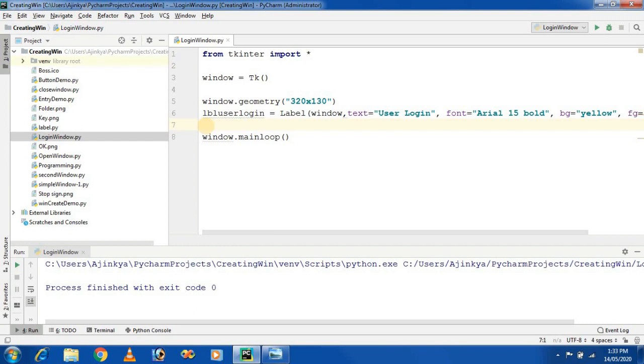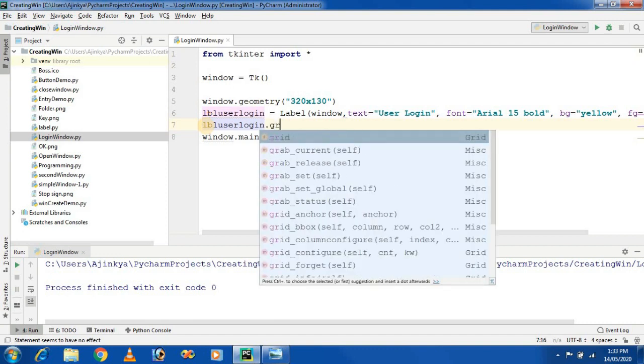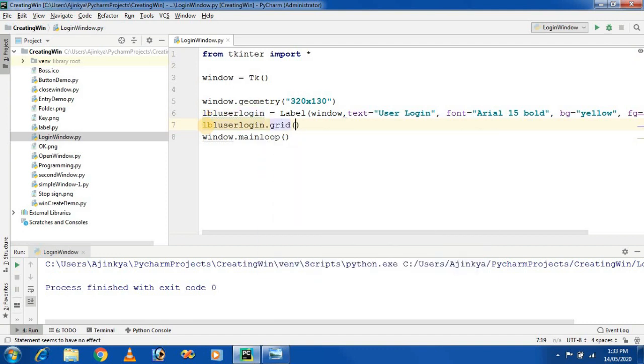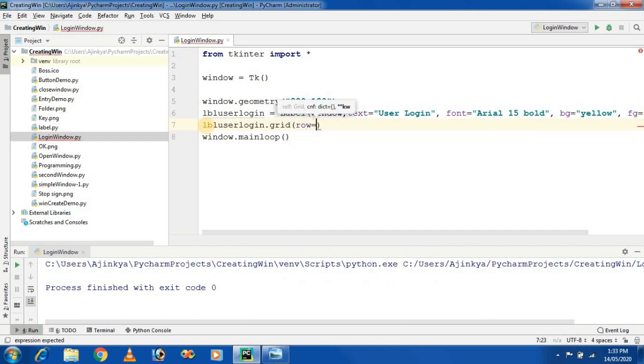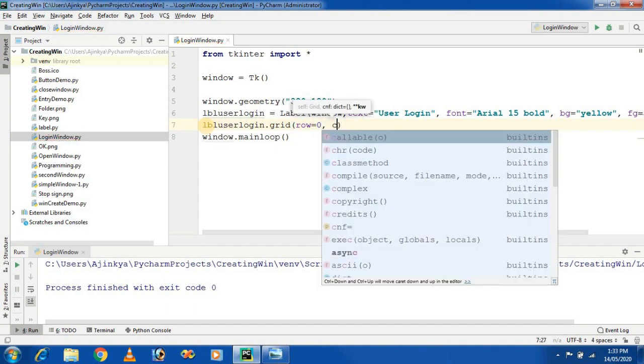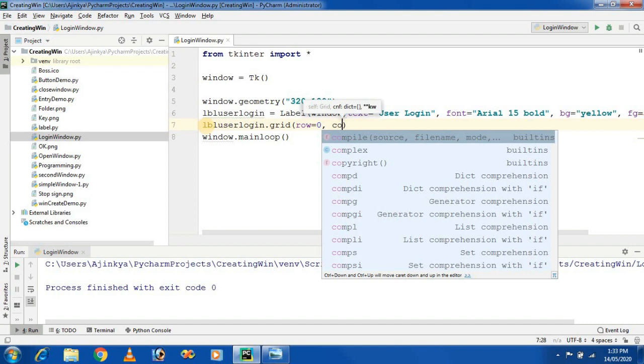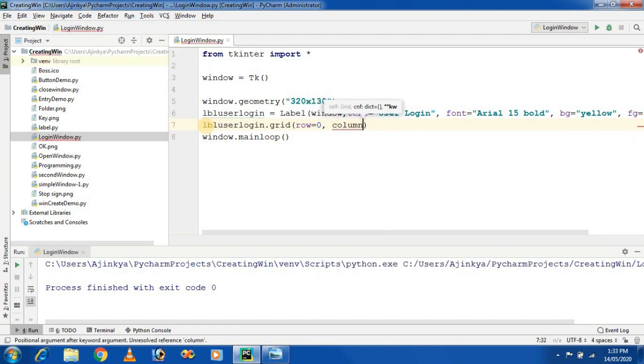Next step, attach this label on our window. How can we attach the label on the window? By using the grid method. So label user login dot grid. The grid method requires the first parameter as a row number. I am taking the row number as 0, comma column is equal to, I am taking column position 1.